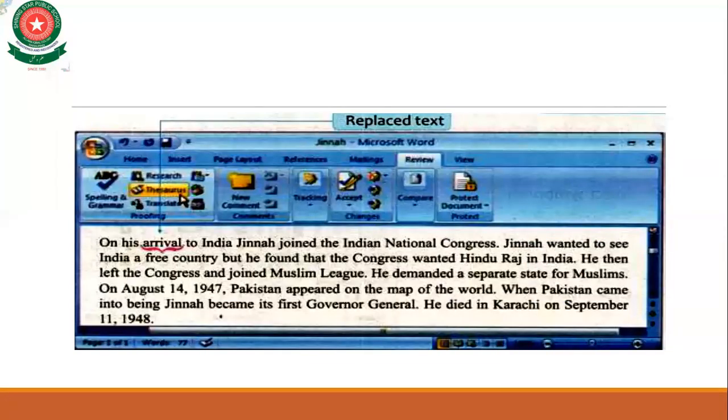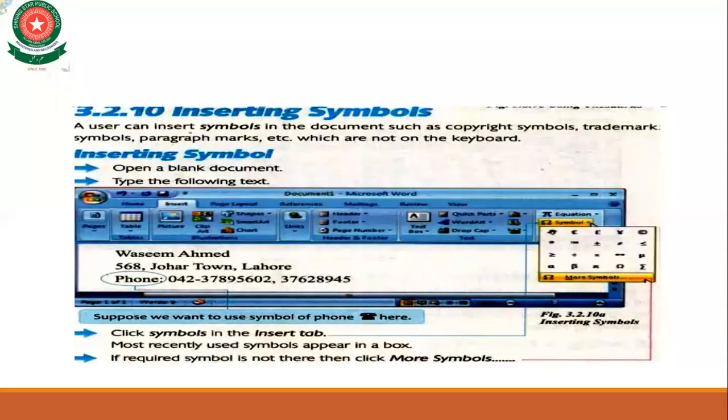Now you can see, on arrival, Replace text. Now the word has been replaced. We have replaced the word return with arrival. Okay.